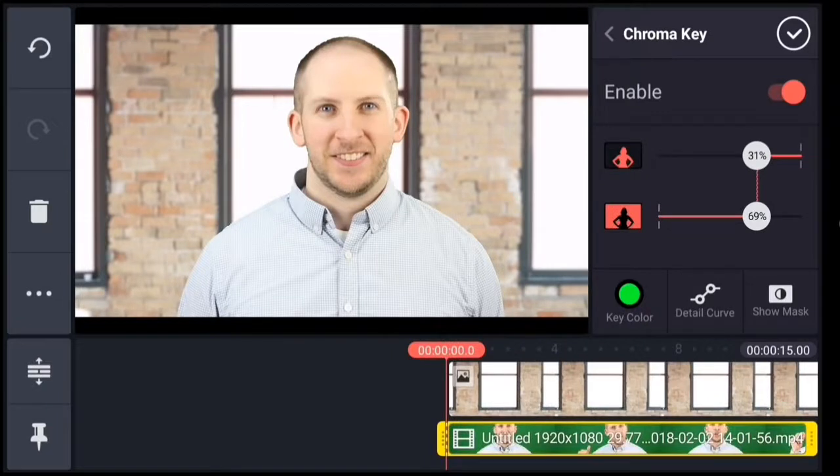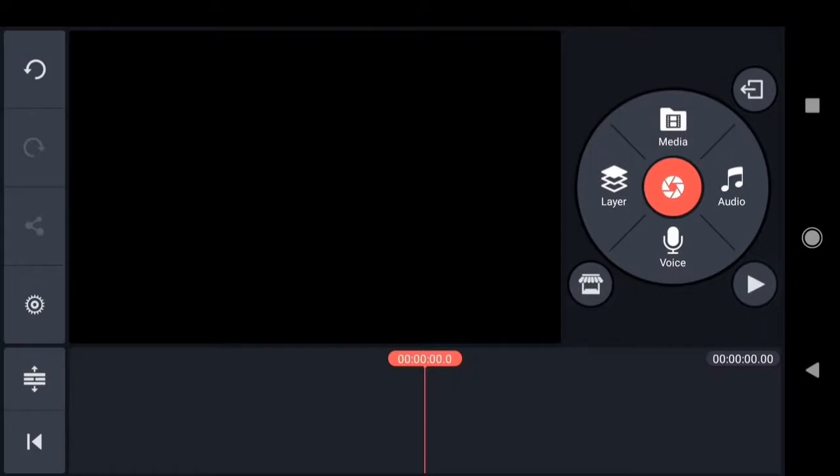Okay, so that is chroma key in a nutshell. Keep in mind that this technique is not just for putting people into a different background. You can use chroma key for special effects or even compositing motion graphics. Let me show you a quick example of a motion graphic.